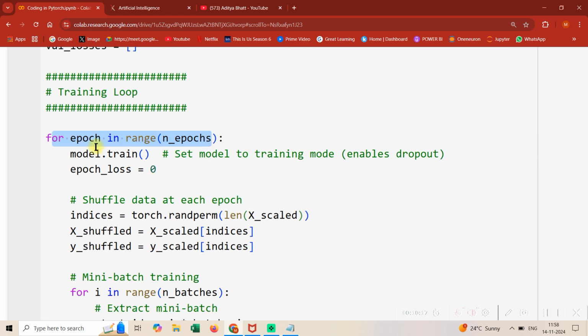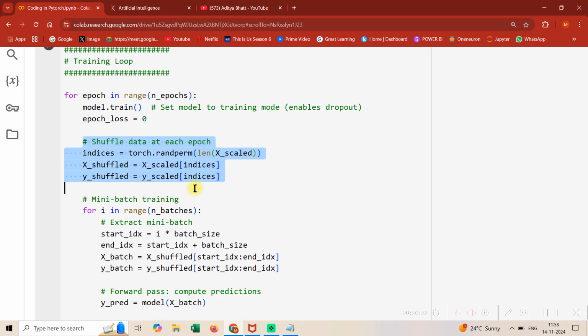So in one training loop, what will happen is model.train(). So we'll start the training process, epoch loss. So initial loss per epoch would be 0, makes sense. Then, guys, what we are doing over here, we are just shuffling the data set because we need to make sure that we introduce some sort of randomness in the data set, right?